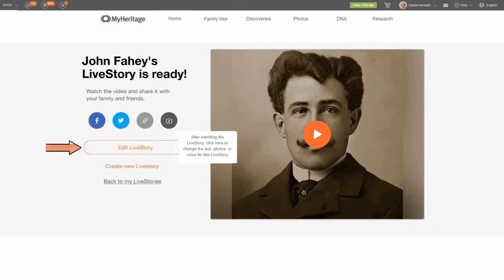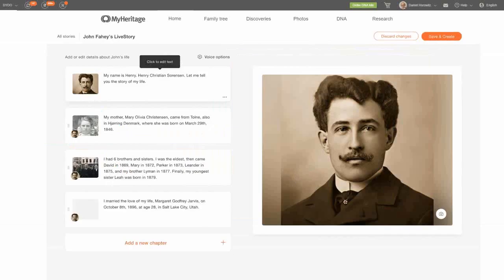Or even more than that, you can click on edit the life story. And here is the place where you're going to be able to change all the automatic text that was created for you based on your family tree. And I have another recommendation for you on this life story. You can click on the 3 dots. You can hear any chapter, and each of those pieces are called chapters.